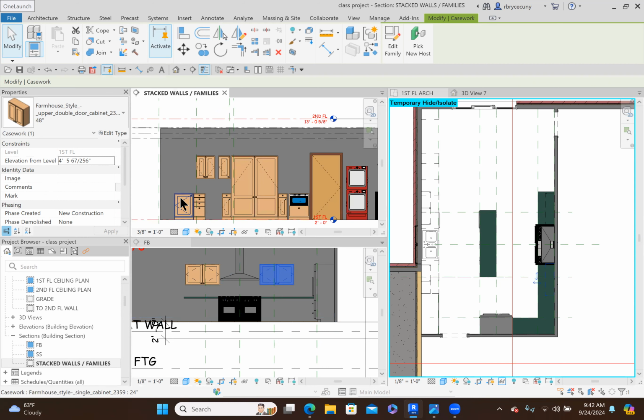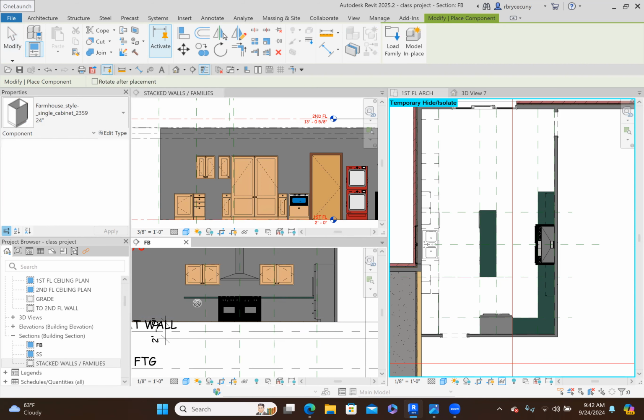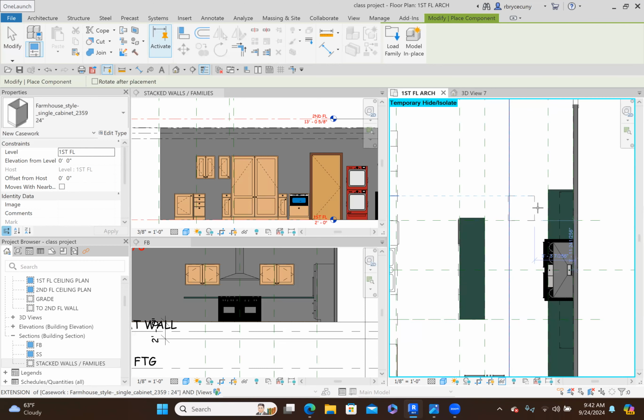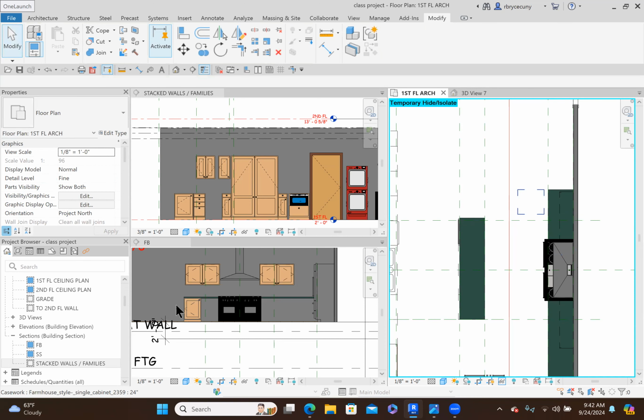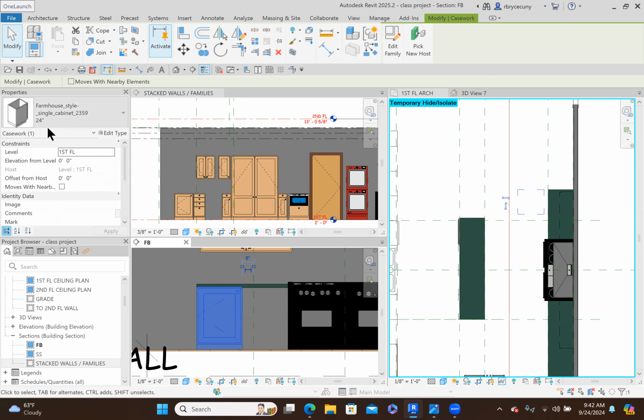I could do 2 of these. Create similar. Now it's floor based. The base cabinet is not like the upper cabinets, I can't do that. I'll have to come over here and just put it in. Remember, it snaps to the back of the cabinet. So now we know where the front is. That looks good. This should be 24 inches wide if I want 2 of them, and it is.